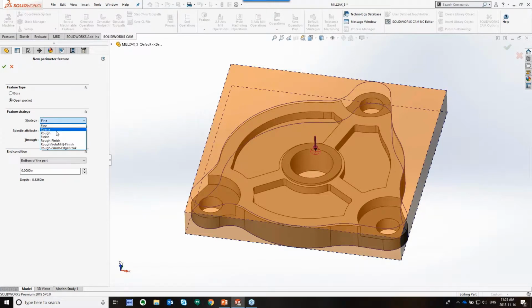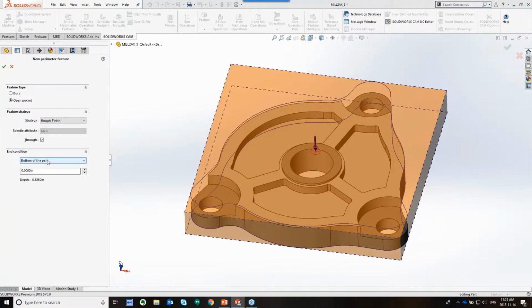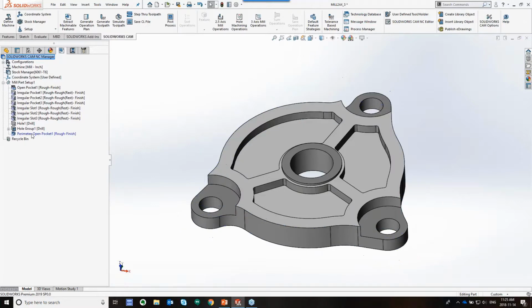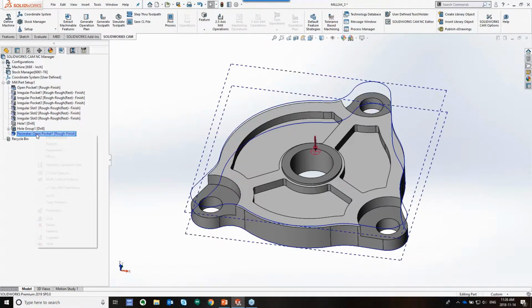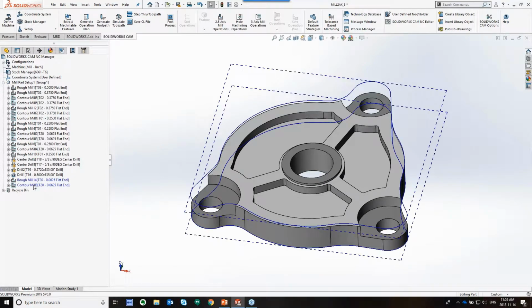What is the strategy? How do I want to cut this? I'm going to do the rough finish. And then where do I want to cut this to? Do I want to go to the bottom of the part, the top of the part, the bottom of the stock? Again, bottom of part and bottom of stock are going to be the same in this situation, but we can even move this past the bottom of the part if we wanted to cut a little bit further. So I'll leave this as is. We'll choose OK. It creates our feature for us, and then we can go ahead and generate the operation plan for that feature. So there's my 2 tool paths.